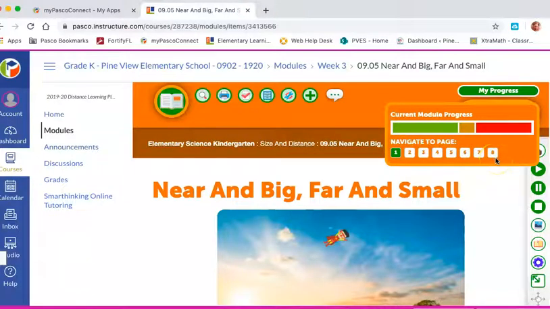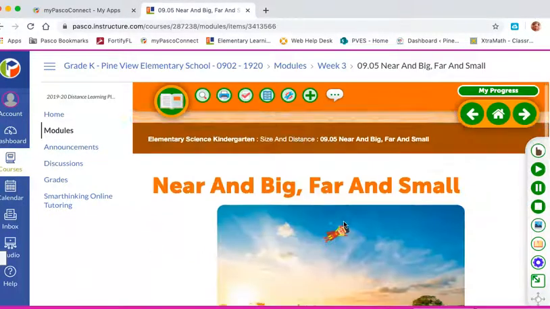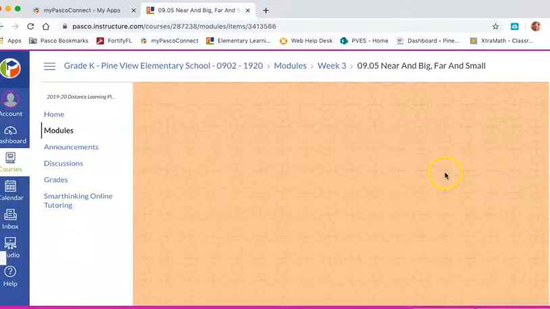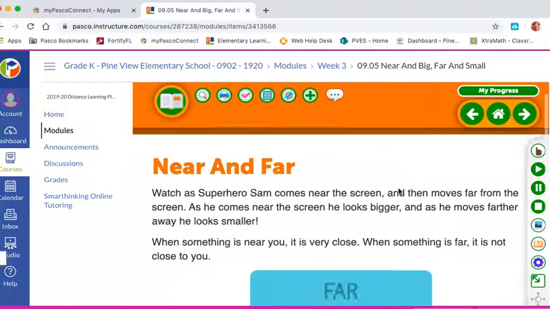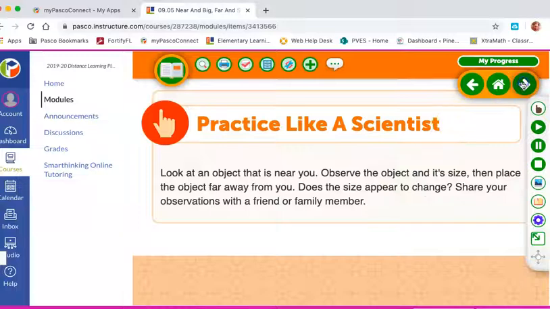Now, looking at your pacing guide, it splits this over 2 days. So you might want to do 4 on Monday and do the other ones on Tuesday and complete the activity. It's your choice. So you're going to be reading about near and small, far, big and small. And you're going to be completing all of these activities.